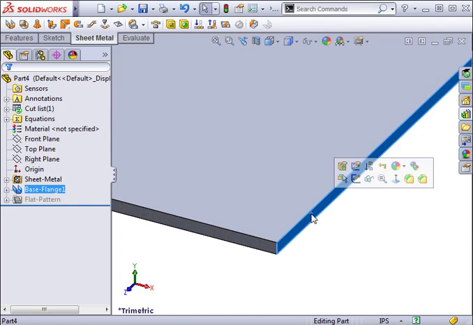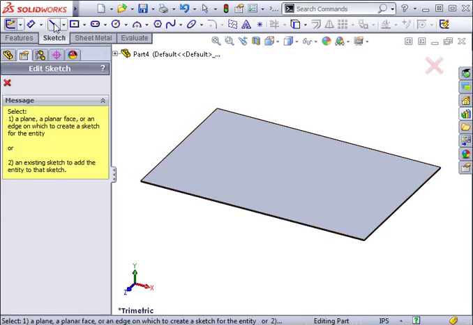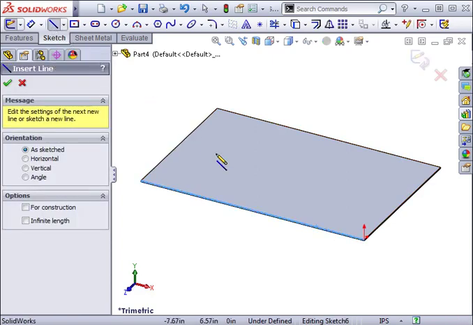If you want to avoid zooming in, you do have an alternative. If you click the Line tool or any other sketch tool from the sketch toolbar, SolidWorks will prompt you to select a plane, face, or edge to begin your sketch. If you select the edge where you want your miter flange to go, notice SolidWorks will begin a sketch for you in the proper orientation.